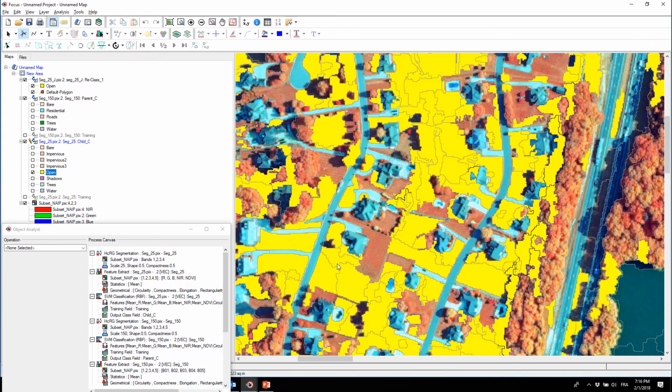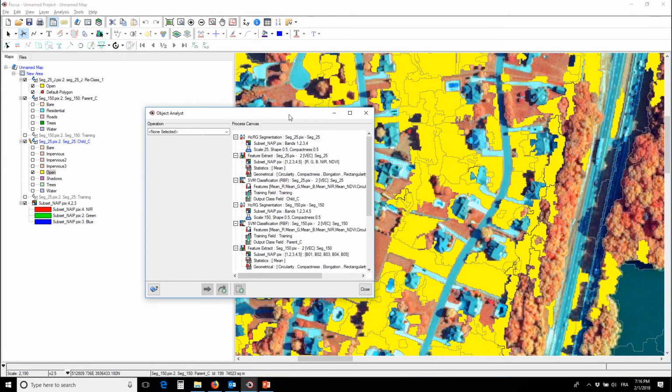So you can see that our classification is starting to take shape. Our open areas are now correctly classified. The shadow areas have been recovered. So that's just one technique that can be used. We can do the same thing for the shadows in the tree areas. We can do the same thing with water. So we can use the same principle to fix all of the different problem areas.